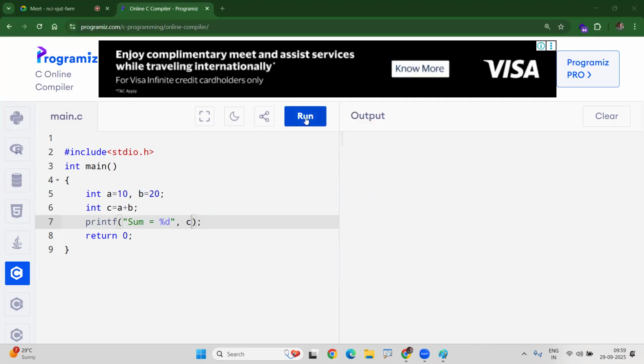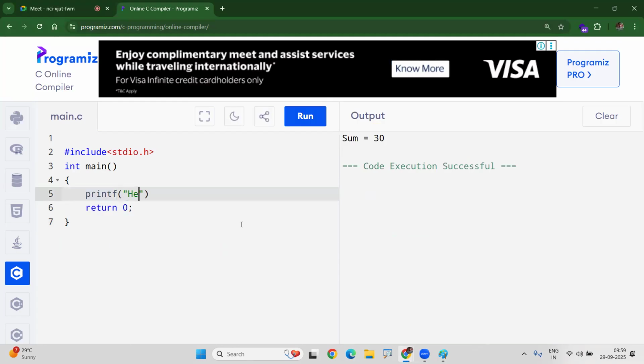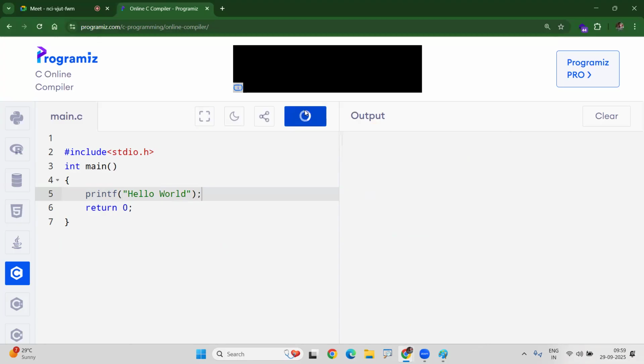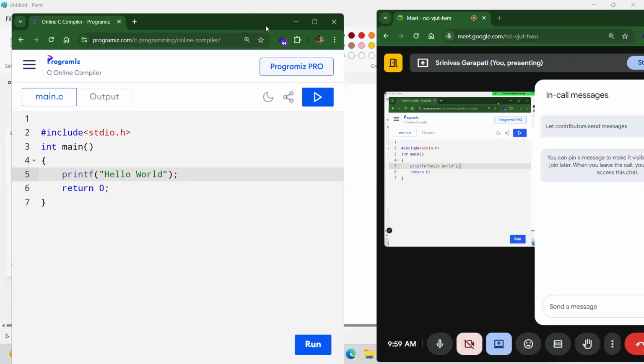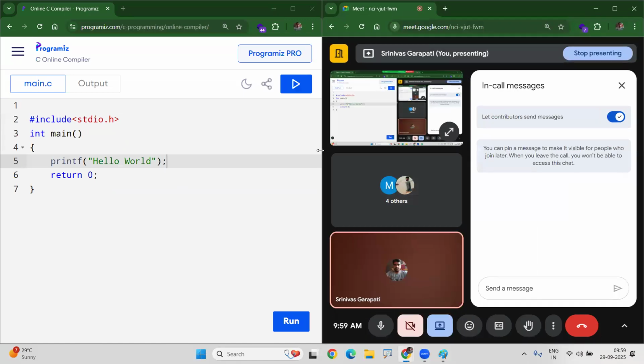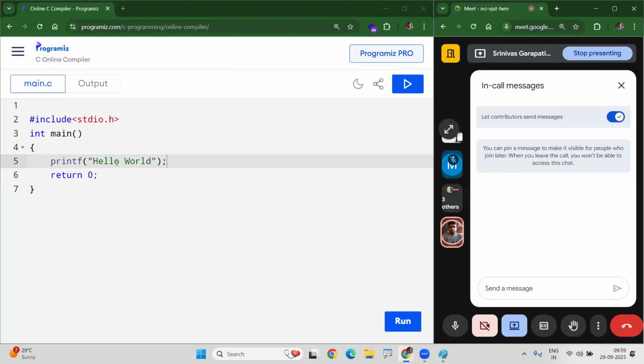Everyone, please write this program and run the program. Not this one, please. Just giving that message is a hello world. Okay, I'm writing some examples now. Please write along with me, and just drop a message in the chat box once you have finished. Everyone open an online C compiler. Some of the examples we will practice today.